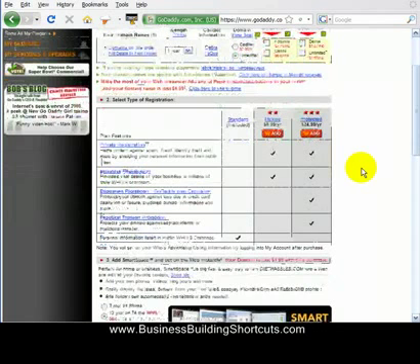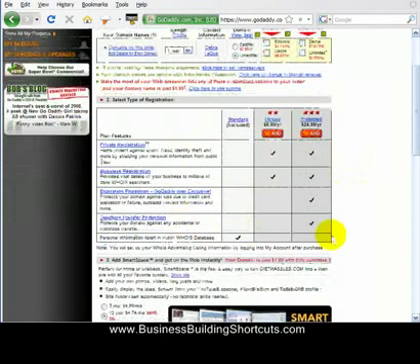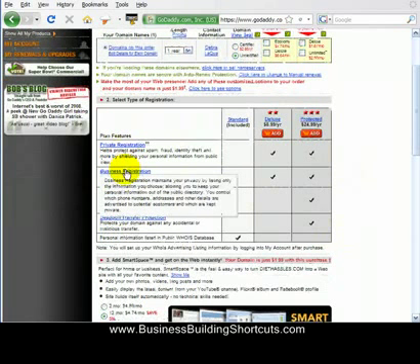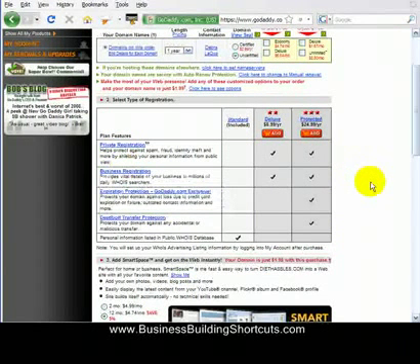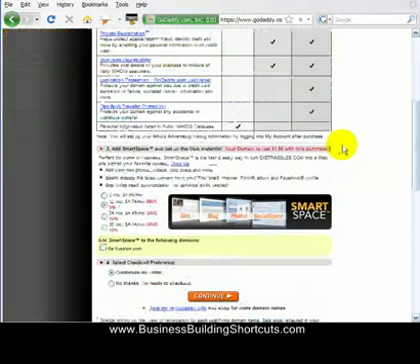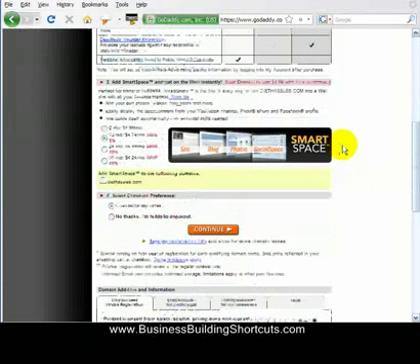Down here it gives you many more options of ways that you can register your domain name. You can hover over them to see more information about them. But for right now, again, we're not going to do a deluxe or a protected. We're just doing a standard domain registration. We don't need Smart Space right now, probably ever, because we're hosting elsewhere.